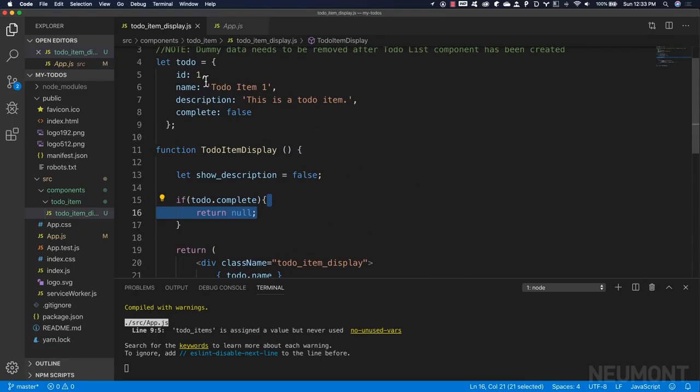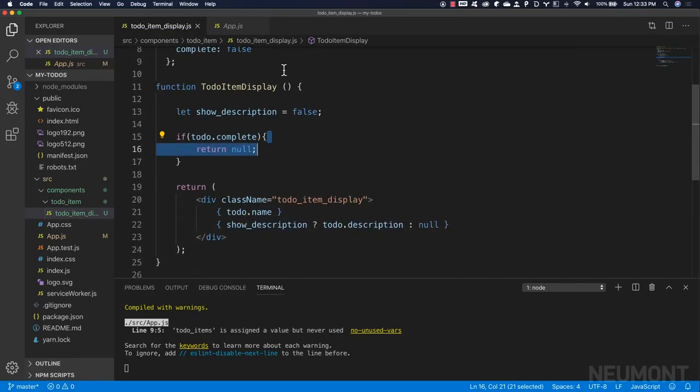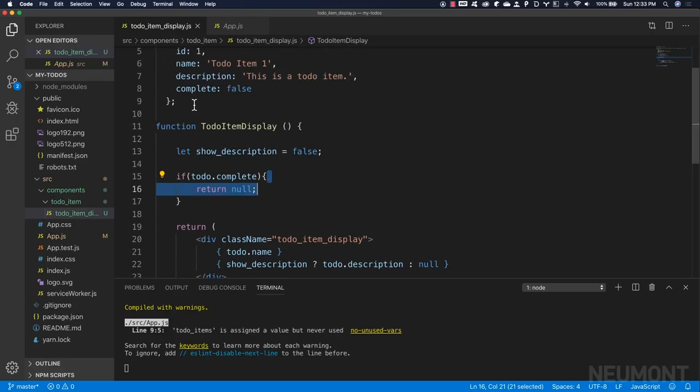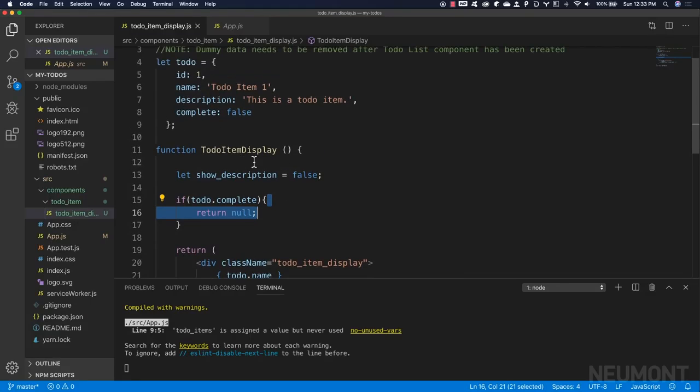And of course, as we get more complex in this and as the to-do item begins to be passed into these, as we build our list component, you'll get to see how we modify this code to begin to work with a to-do that gets passed in rather than a dummy to-do.